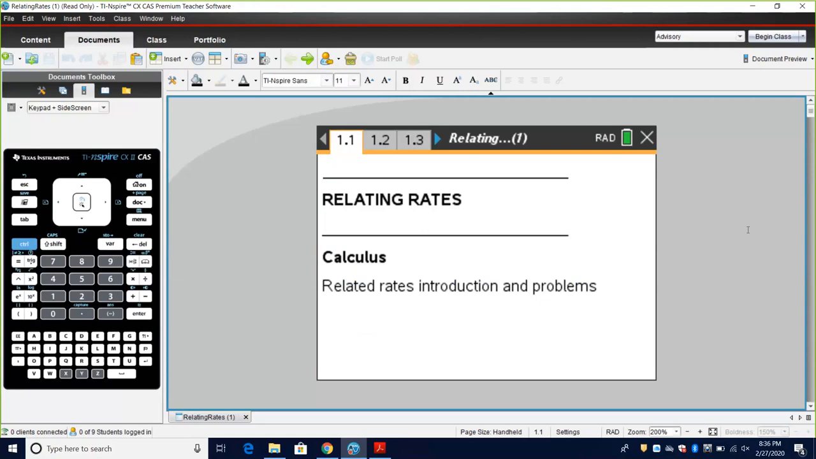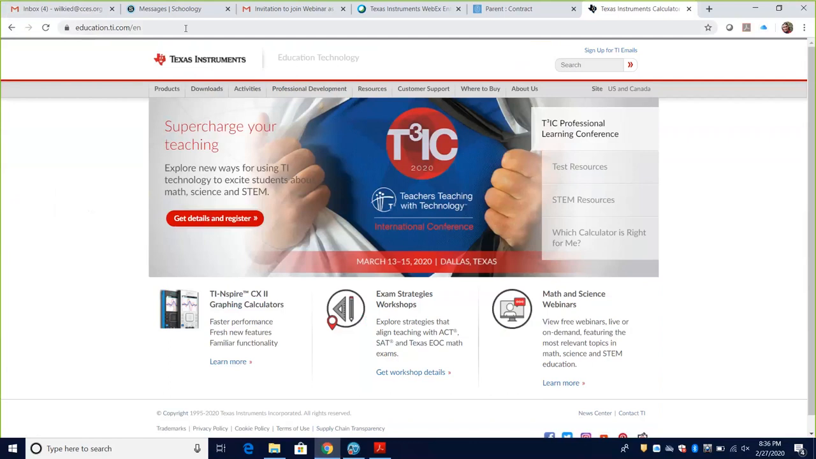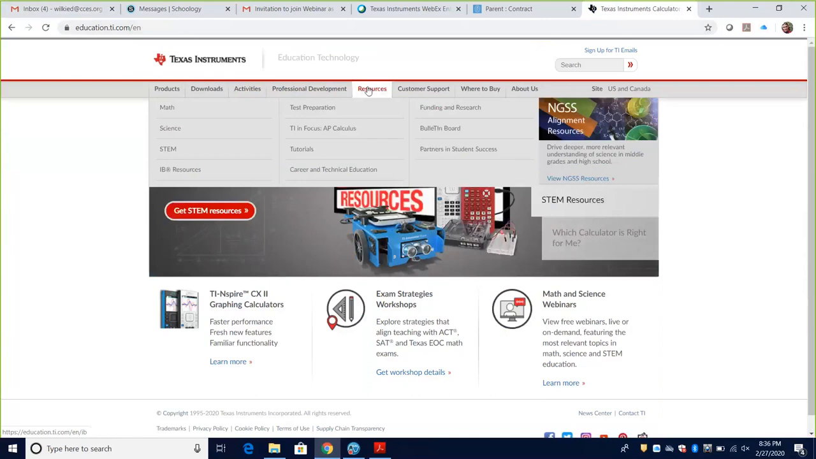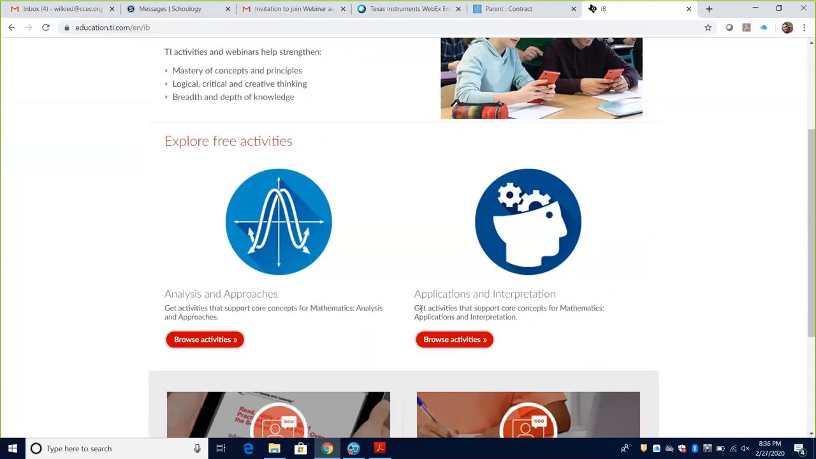So if you go to, here we'll go to the opening page, education.ti.com, all right, that is the TI website. And then you can either go to activities, and in the top right corner, IB Resources, or resources, lower left-hand corner, IB Resources. All right, and then you can access them in the free activities, okay? So hopefully that helped you out there.